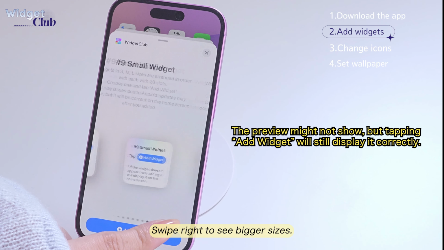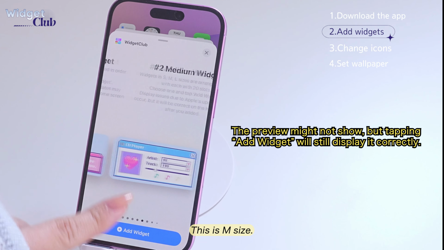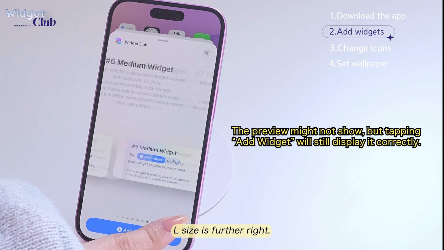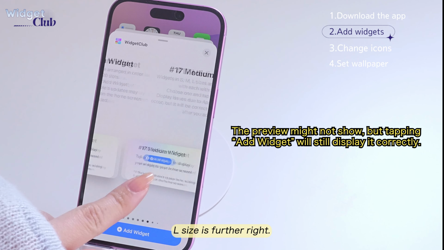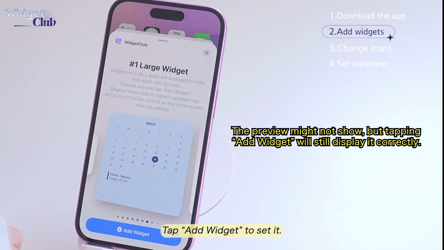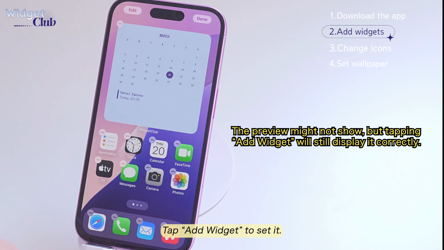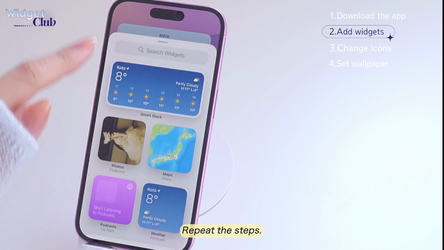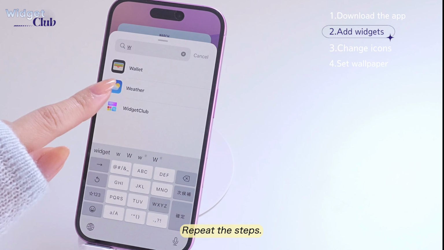Swipe right to see bigger sizes. This is an M size widget. The L size one is further right. Tap Add Widget to set it. The preview might not show, but tapping Add Widget will still display it correctly. Repeat the steps.